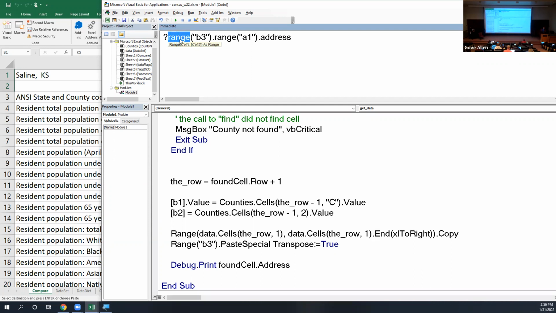Which object is this range method a method of? So some kind of object. I'm saying range B3, it's going to refer to cell B3. But what object do you think that is? What object is the range method a method of? Is it a workbook? Is it a worksheet? Is it a chart? Is it a shape? Is it a range? What is it?